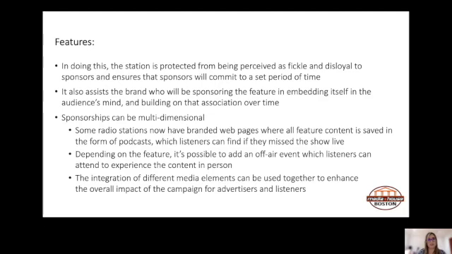Specific feature if you've missed the show live. Depending on the feature, it is possible to extend it to an off-air event which listeners can attend to experience the content in person. This integration of different media elements can be used together to enhance the overall impact of the campaign for the advertisers and the listeners. So more of a 360 approach.